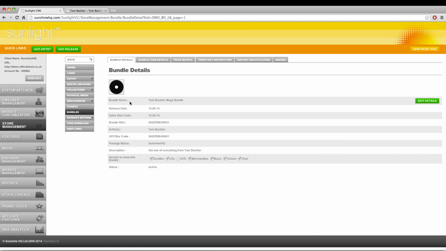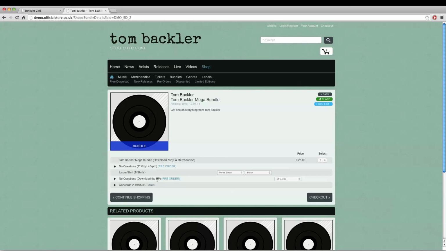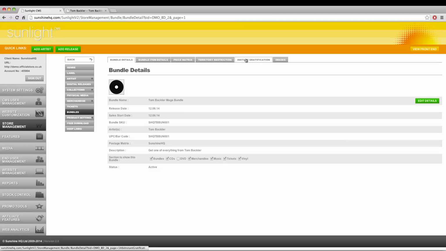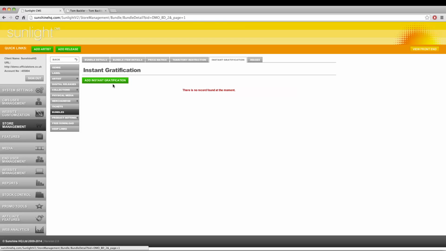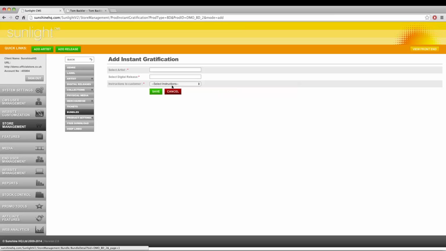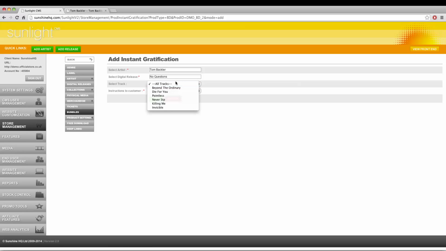In the Tom Bachler Mega Bundle, I'm going to add some instant gratification because they get the download album, but they get it on pre-order. You can add instant gratification to any product in the store. It works the exact same way. You click the instant gratification tab like I did just now, select an artist, select a release, and let's say I won't be too generous and give them all the tracks.